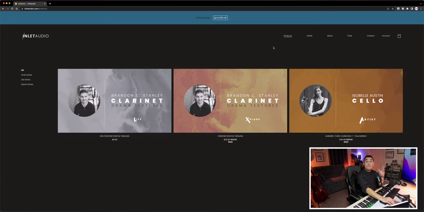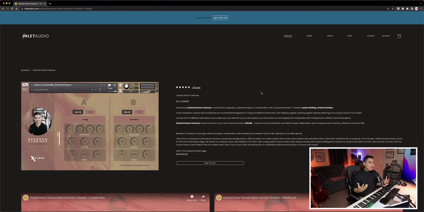And then we're gonna have the full Clarinet Drama Textures library, part of the Xplore series. This is gonna be the main clarinet that the light version stems from. The base price is only gonna be $29, and you get a ton packed into this one library.